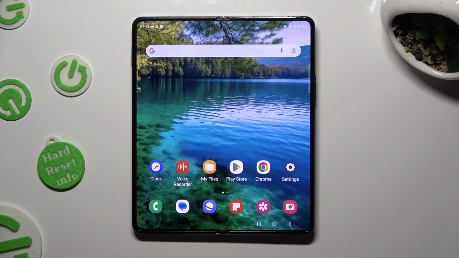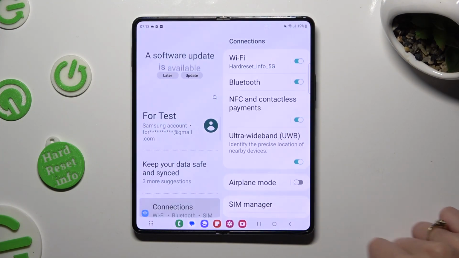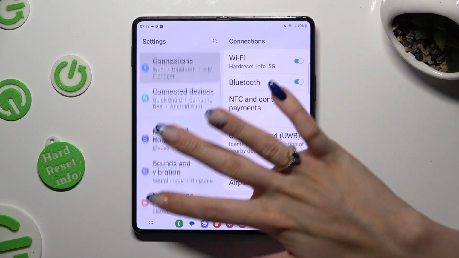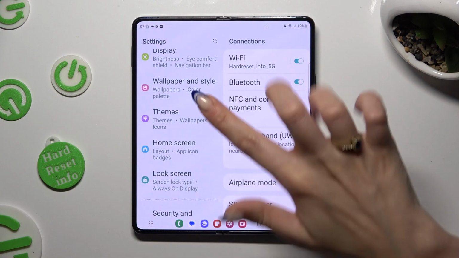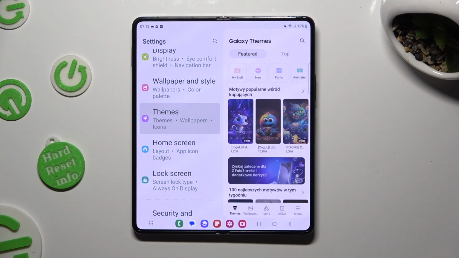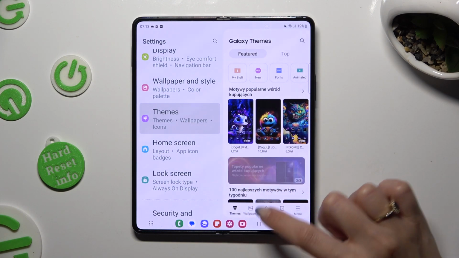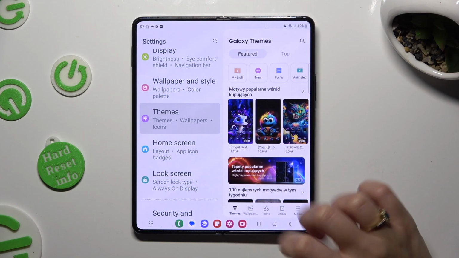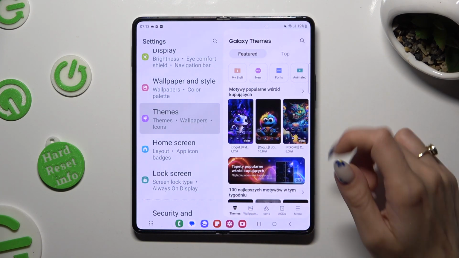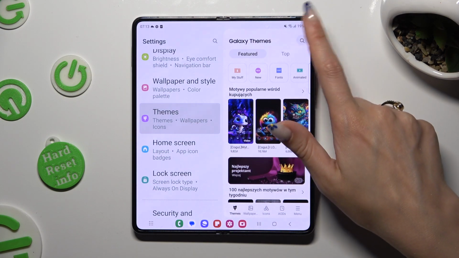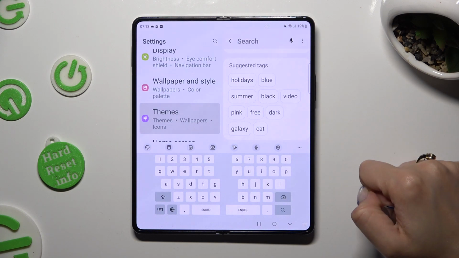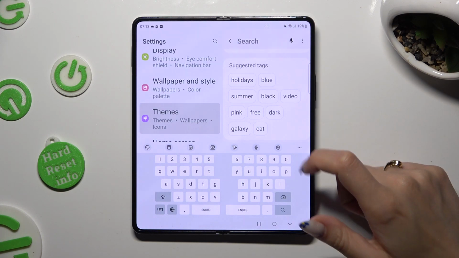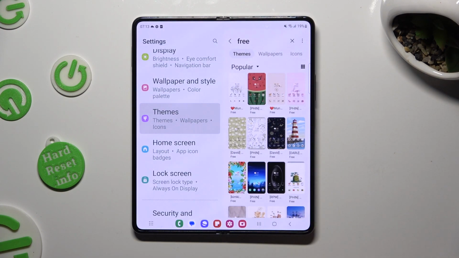Begin by going into Devices Settings and scrolling down to access Themes section. Now click on Themes next to Wallpapers at the bottom. Tap on the search bar and type in wherever you wish to. I will go with 3.